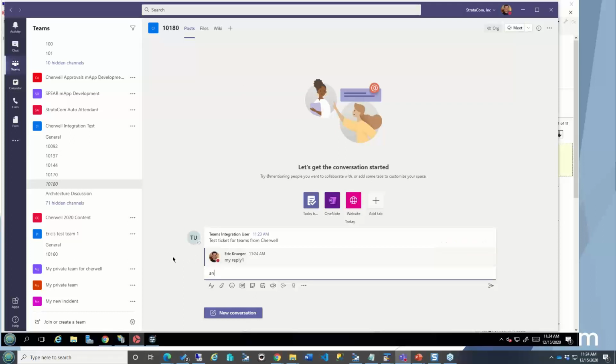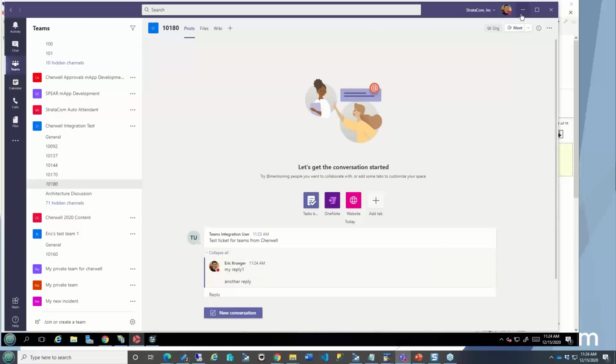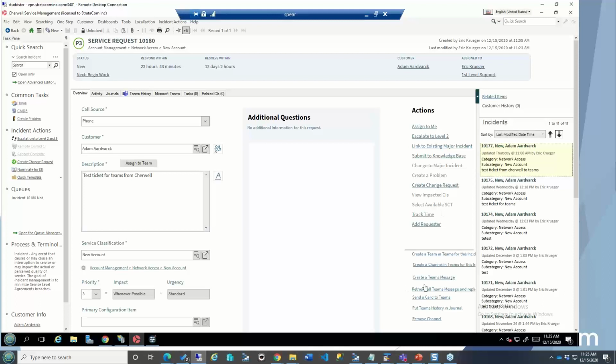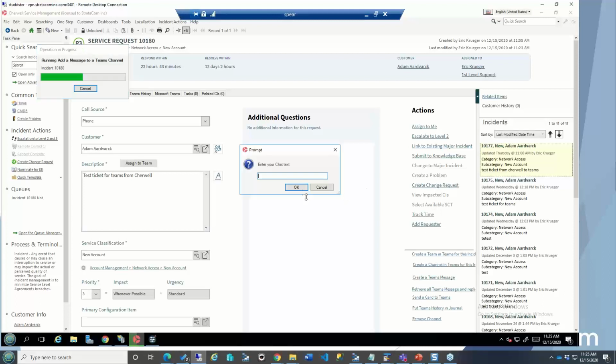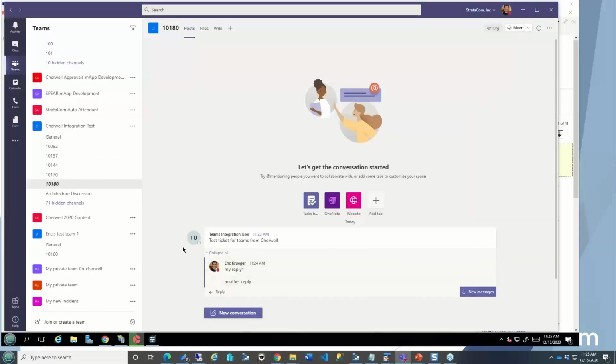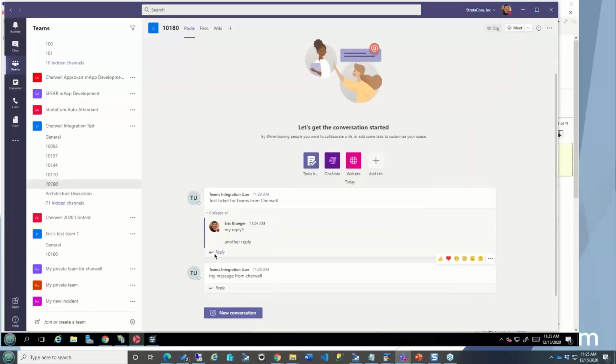So I'll put a reply in here and another reply. Since I have that channel information, I can also send a message to it. So if I want to send a message to that channel, I can just put some text in here, and that'll send a message out to that team. So here's the message I just typed in Cherwell, and it sent it out as a new message. You can also reply to existing messages.